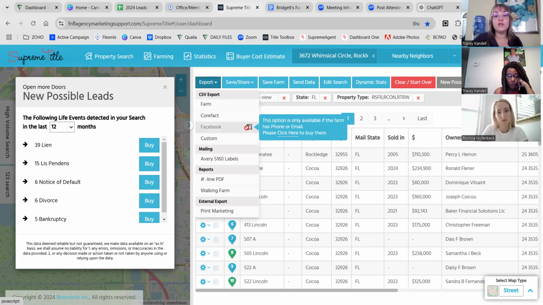This button's really cool. You're very technologically savvy, so I'll share this with you. You have to purchase the phones and emails to be able to use this button. But once you do, you actually get to set a paid ad on Facebook based off of this farm. Isn't that cool? Yeah, that's a really, really cool feature.